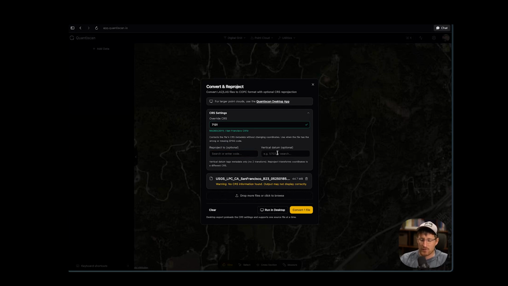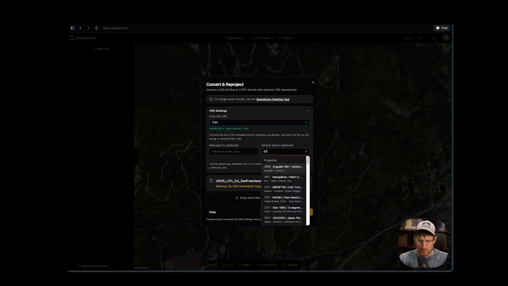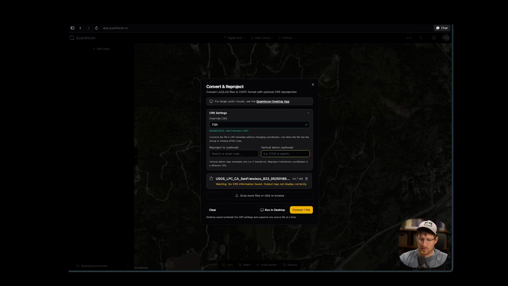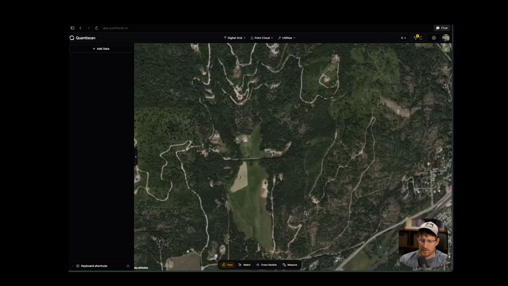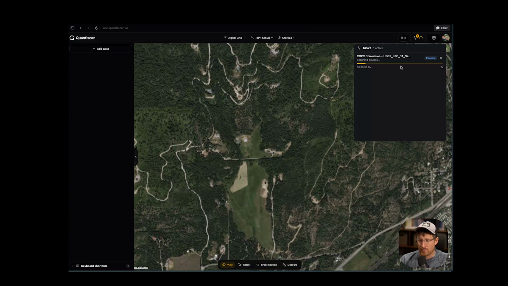And you can input the vertical datum. If you knew it was orthometric height or something, you could input something like this to give you the NAVD 88 orthometric heights, if you want to overwrite that. Once I have it all set up, I can hit convert one file. This is a relatively small file. It's only about 50 megabytes, so it'll go pretty quick. I just wanted something easy for a demo here.